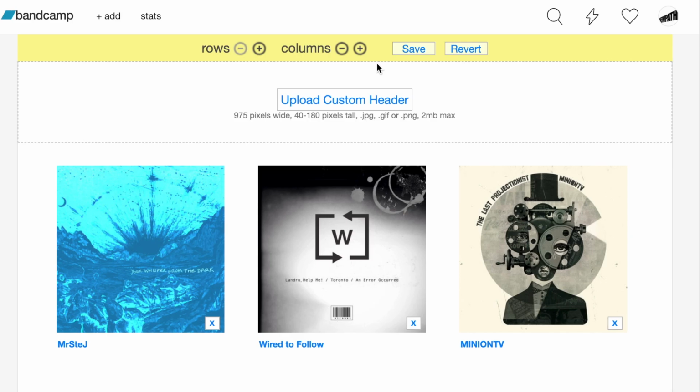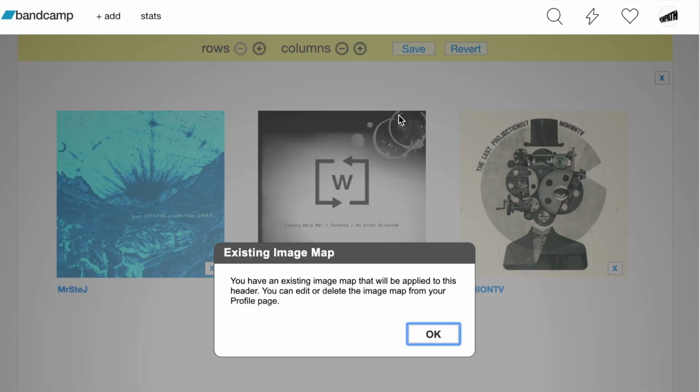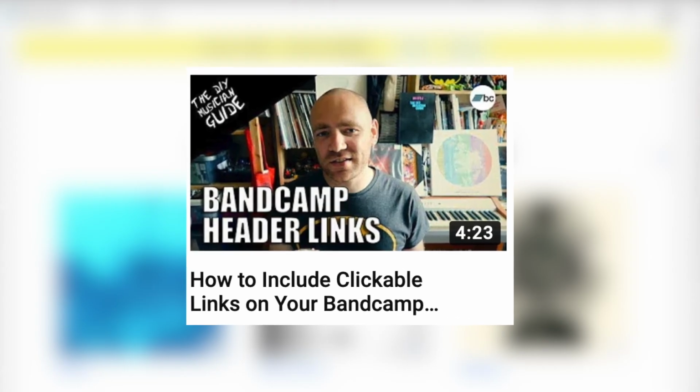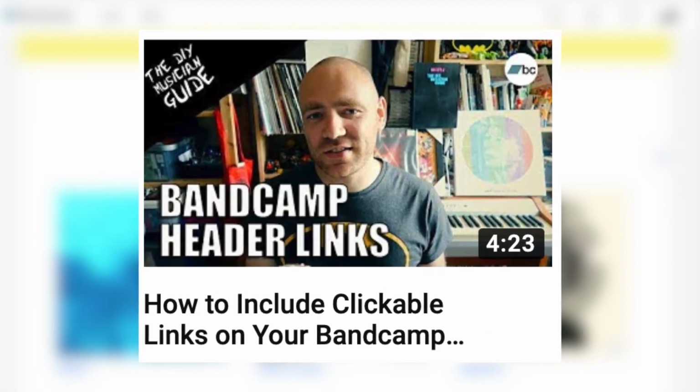If you look at the top, you'll see a menu where we can customize the amount of rows and columns. That way we can increase the size of the artwork by only showing 2 on a row or add more rows for more releases. It's entirely up to you. As for the header, I've already prepared one specially for this page, which includes links to the artist, as you can see. If you want to know how to do that and make a clickable header yourself, I'll include a link to a video down below because I've done all this before.